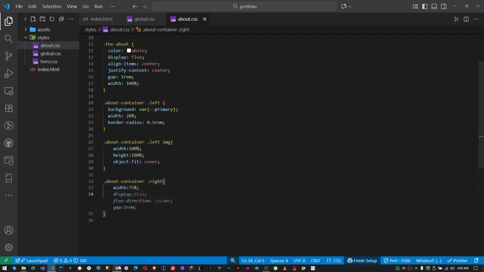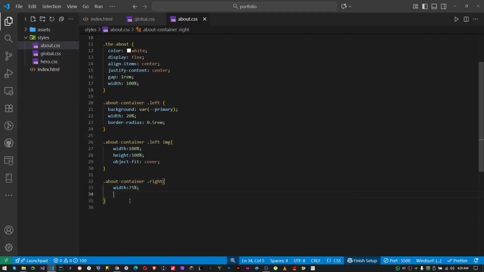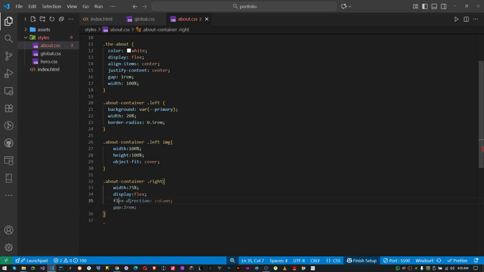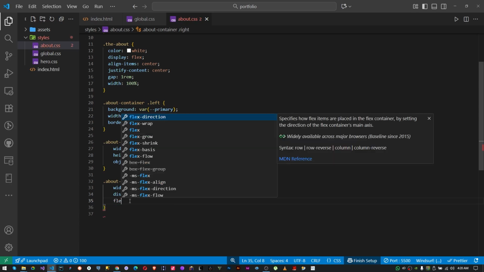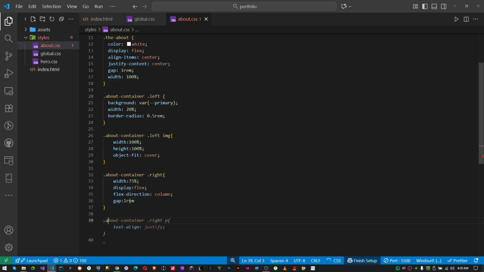Voila. Let's go and see. You see, it's behaving itself. So width 75%. Display flex, flex direction column, and let's do gap 1 rem. So we have that. So we also have the description, .about-container .right .description.